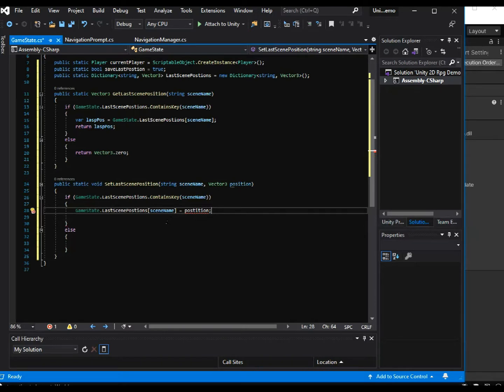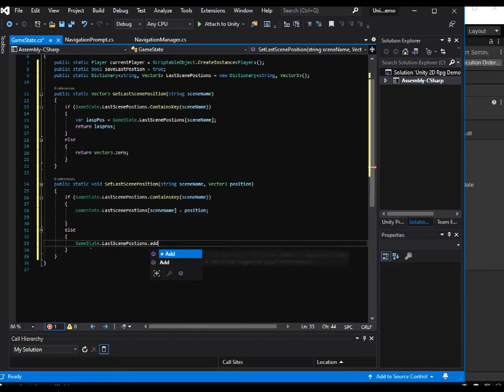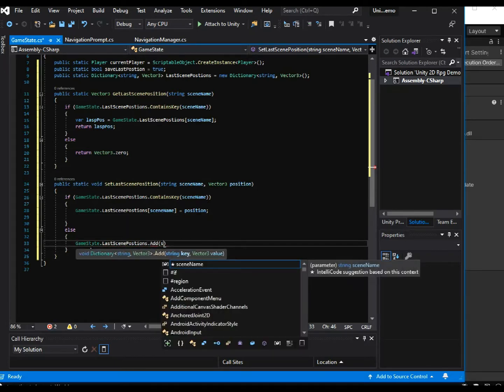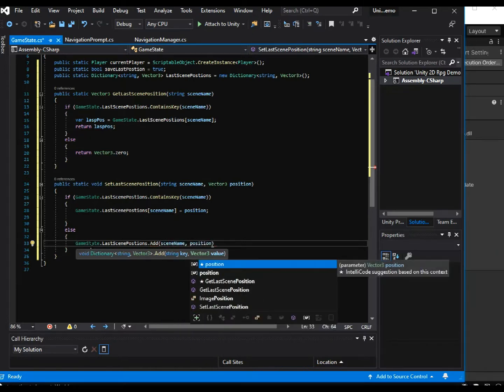Let's see, why is this giving me an error? Let me see here quick. Probably, hope I spelled this right. There we go, simple enough. And then else, we're going to say game state dot last scene positions dot add scene name dot position.